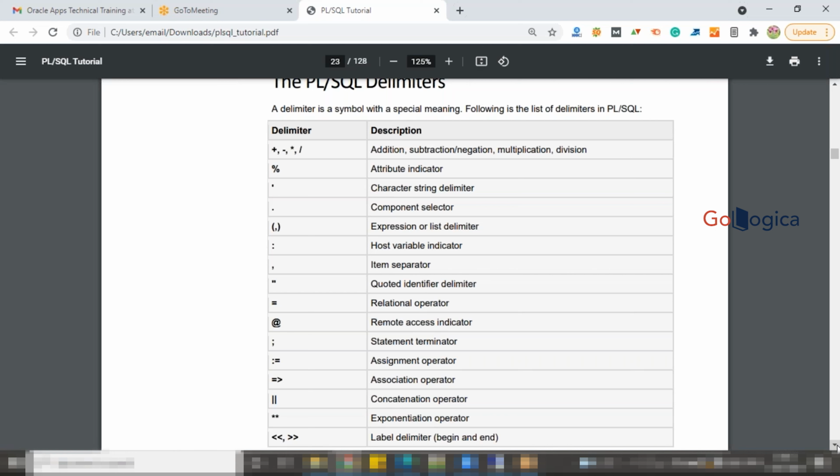Attribute indicator means it's in future. So in PLSQL classes, we're going to use percentage. It's called an attribute indicator. So try to look at all these identifiers. So just now I told you, right? Assignment variable. Understand? Assignment variable. That means assigning the value to the variable.